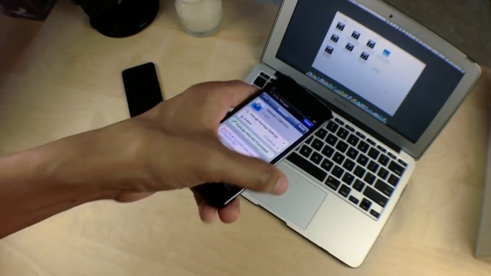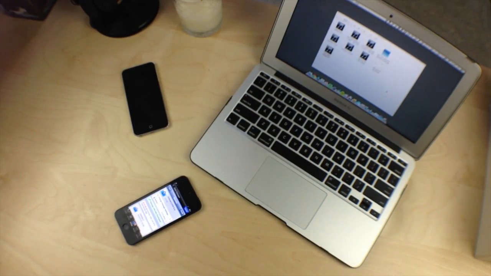Again, it's available for $6.99 on Cydia's BigBoss Repo. Let me know what you think in the comments.